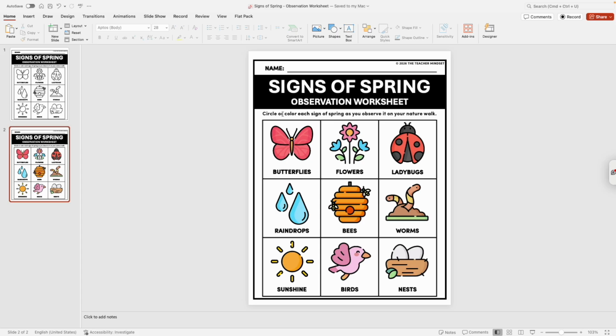The one thing I'm going to do for the colored version, since it's already in color, they wouldn't be able to color the Signs of Spring. So instead of saying circle or color, we can say put an X or a circle around each sign of spring as you observe it on your nature walk. Kind of like differentiates it from the coloring part, since obviously they wouldn't be able to color the picture since it's already in color.